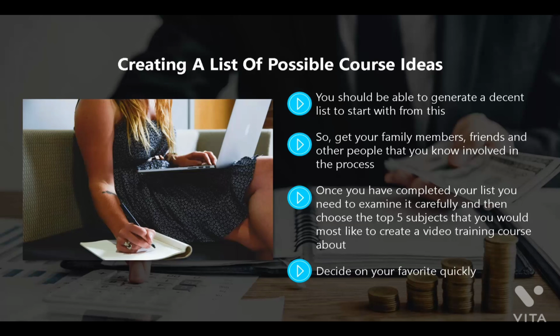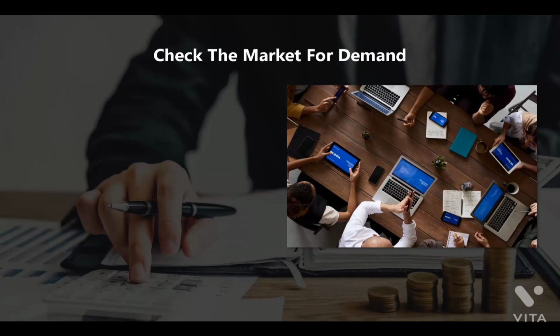You do not want to overthink this. Remember, these are just ideas at this stage. Okay, so now you want to check to see if there is demand for your top idea and any other ideas on your list. Check the market for demand.